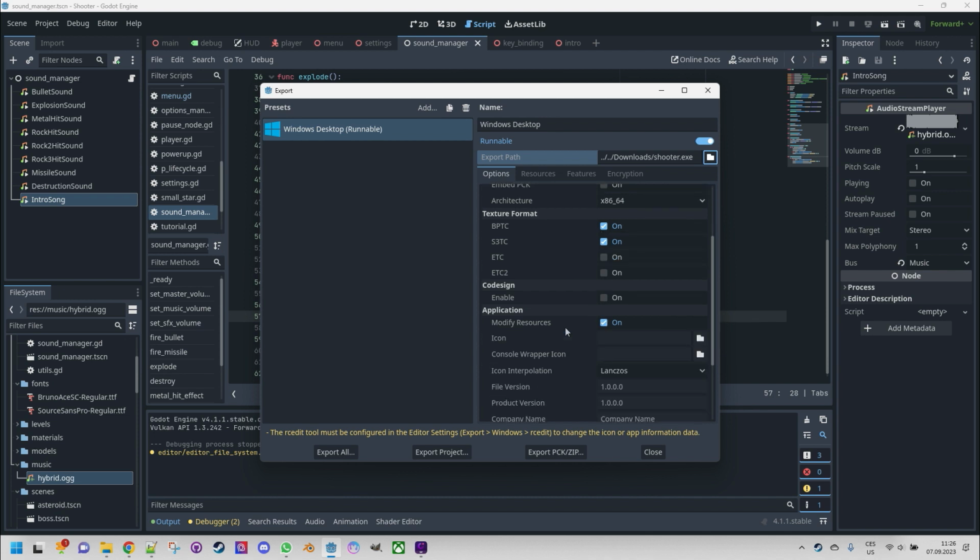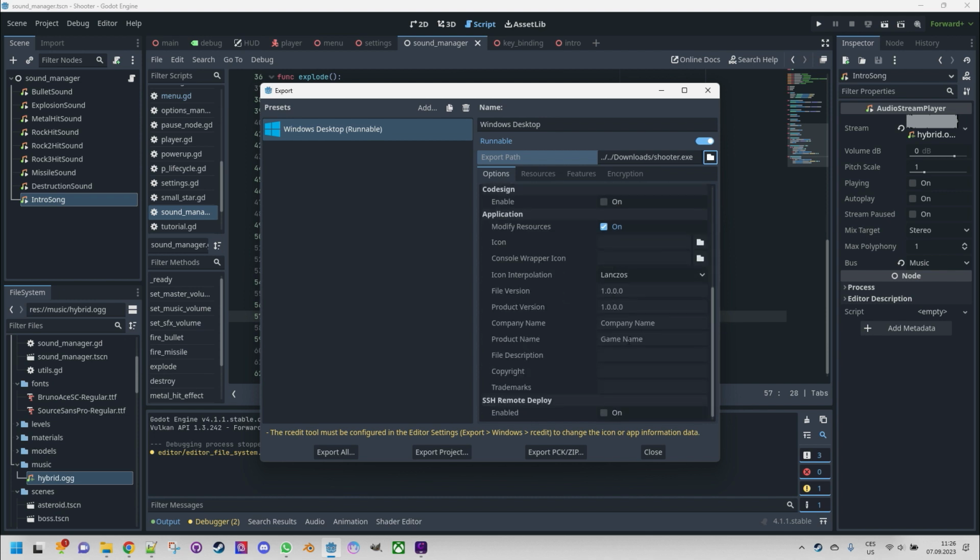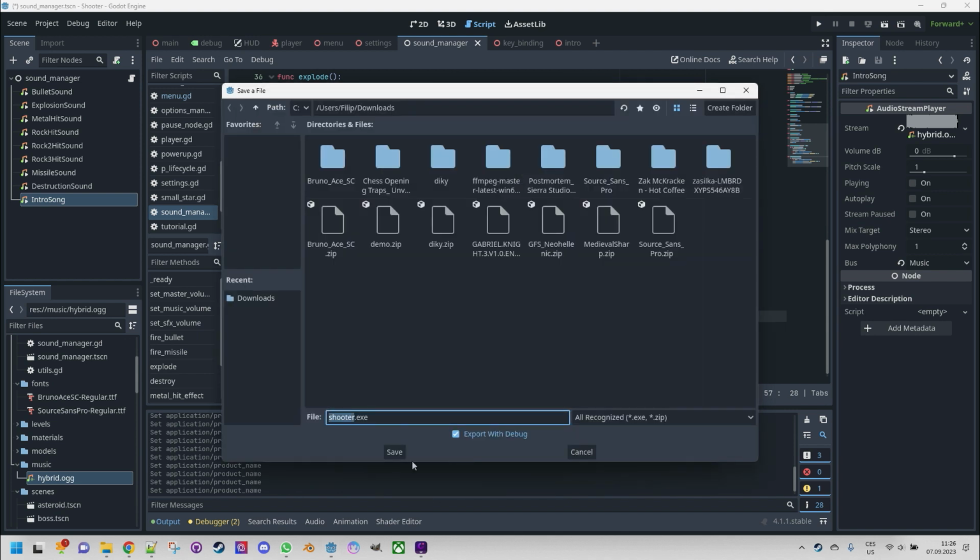And finally, application company name. Let me just write my name and product name space shooter. All right, and now we are ready to click export project here and complete the export. We'll probably see some kind of warning.